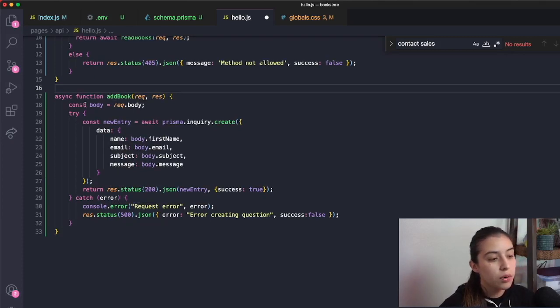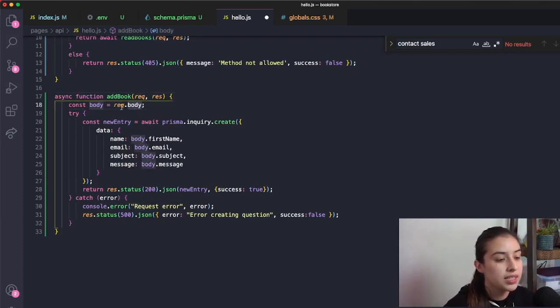And here what we're doing is we're assigning the request body to a body variable so that we can have access to it more easily rather than doing req.body every single time we need the body. As you see here, we're going to be using it a few times. So this is just a shorthand. You don't need to do this.